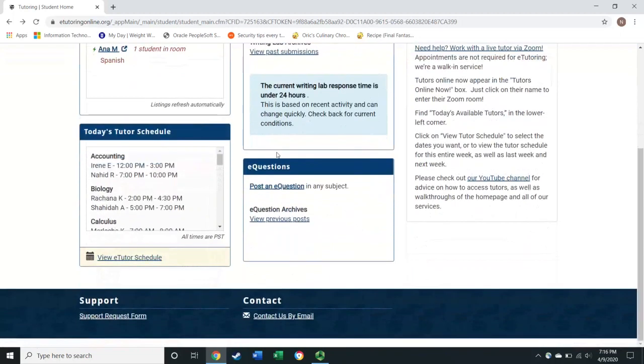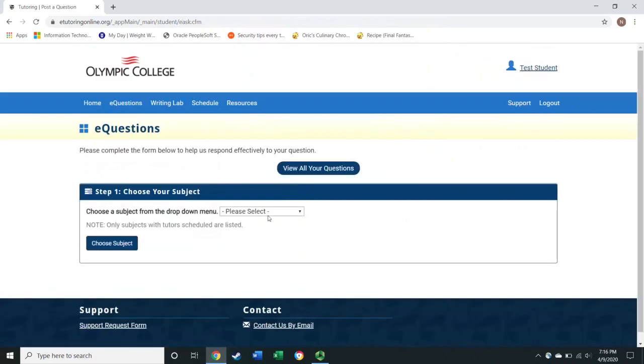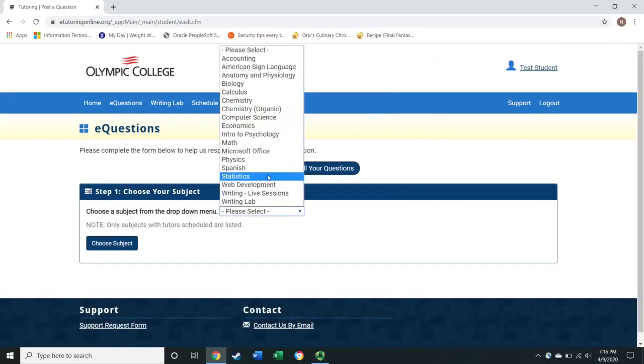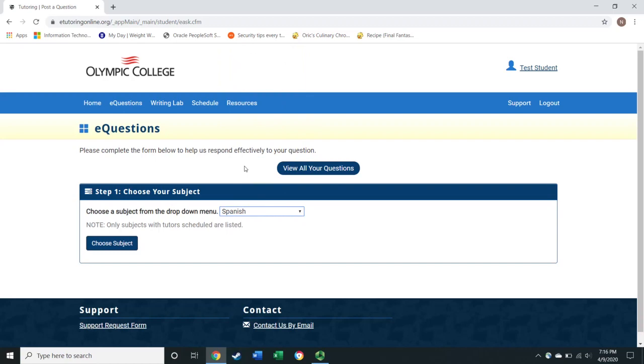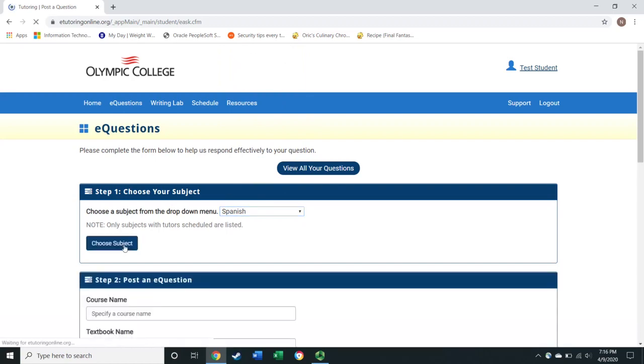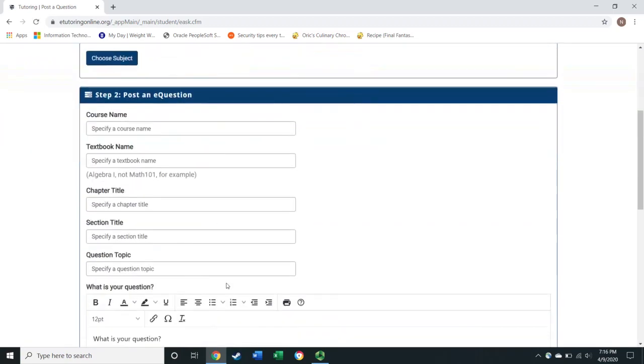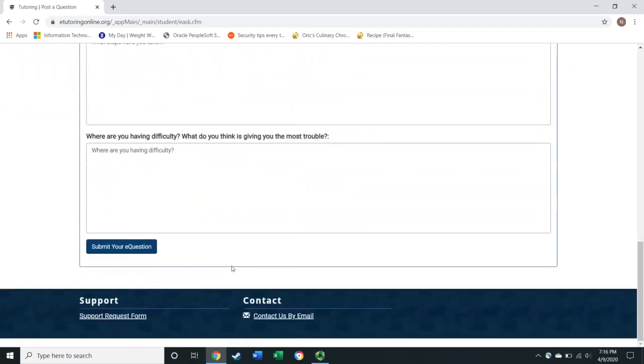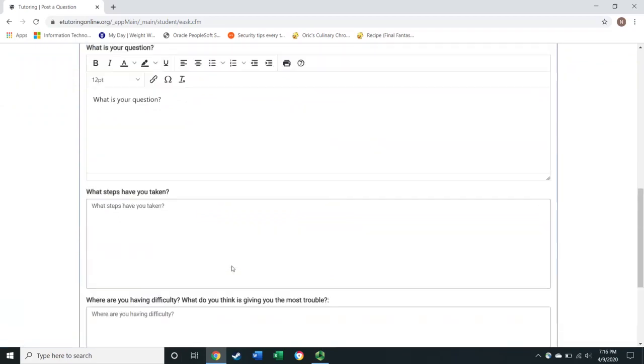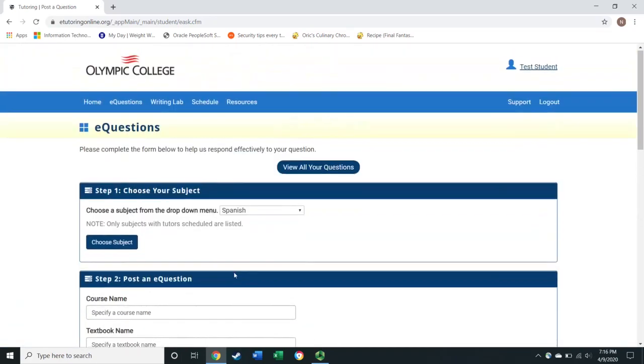The last option here for tutoring is the e-question. This will send an email. We'll go into Post an e-question. This will send an email to a tutor, say you want help with Spanish. It allows you to send an email to the next Spanish tutor who's working, and they will respond to you as soon as they are available. So this is not synchronous. It's just emailing a tutor.